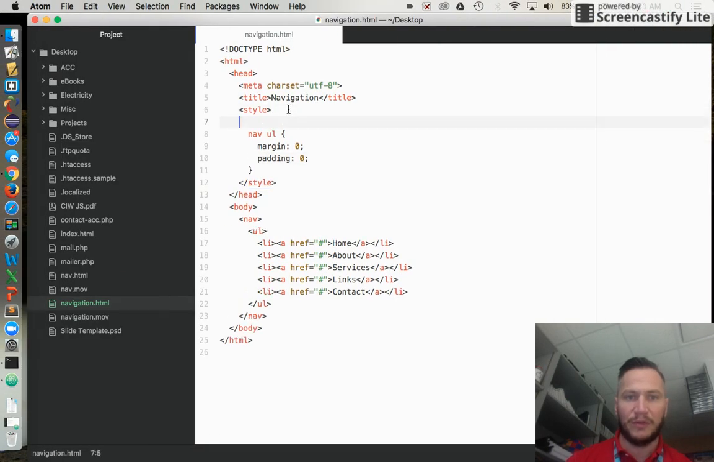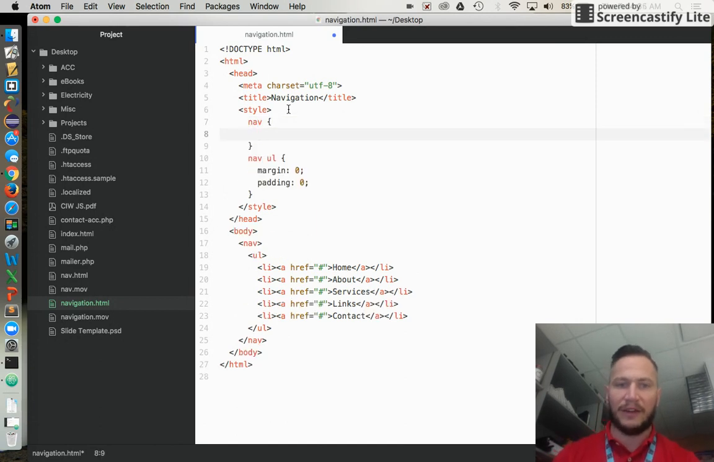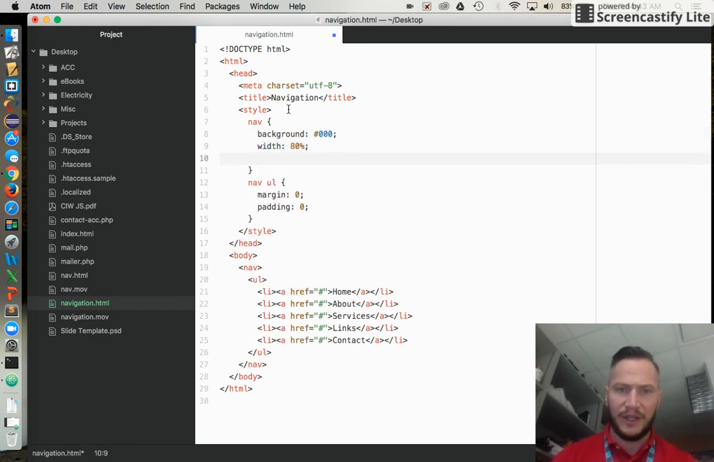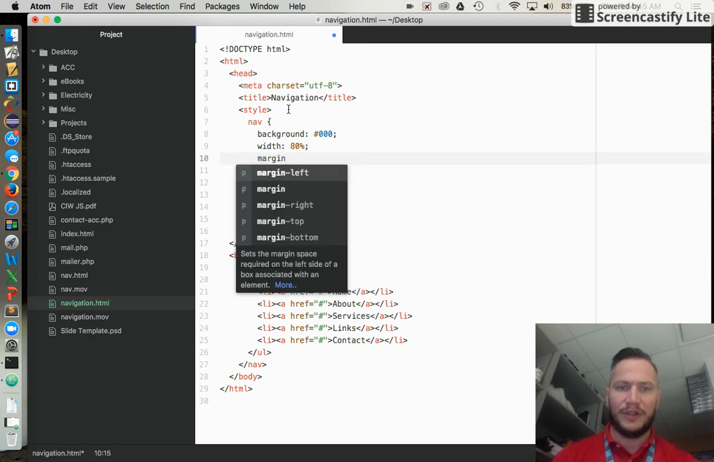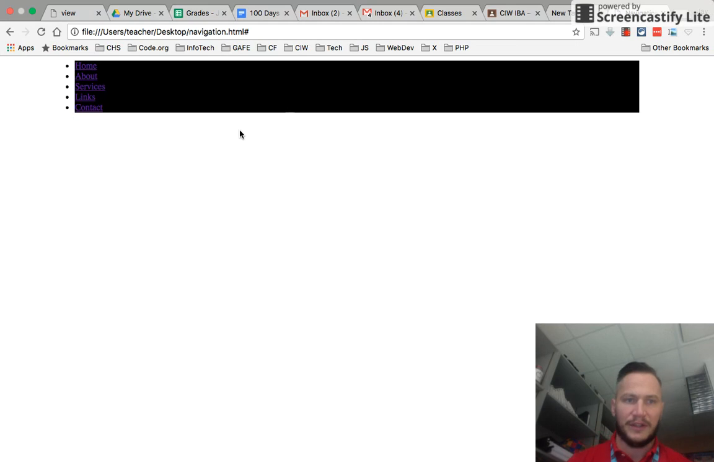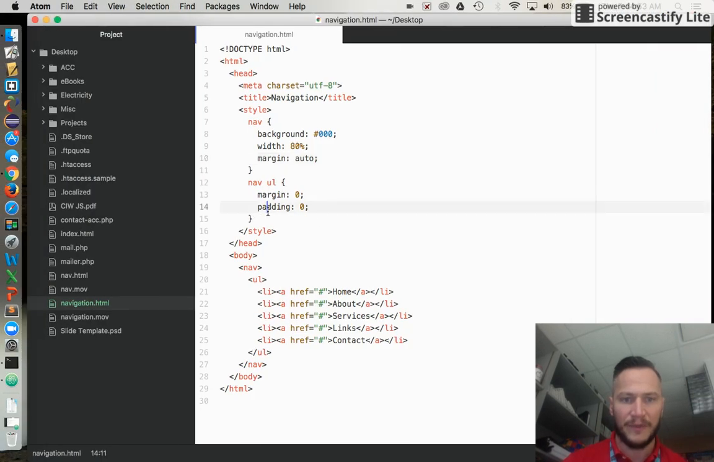Now, above this, let's tell the nav how to look. We'll give it a background color of black, and we'll give it a width of 80%, and we'll set the margin to auto. And this is how it'll look right now, which is not great, right? But we have our container.